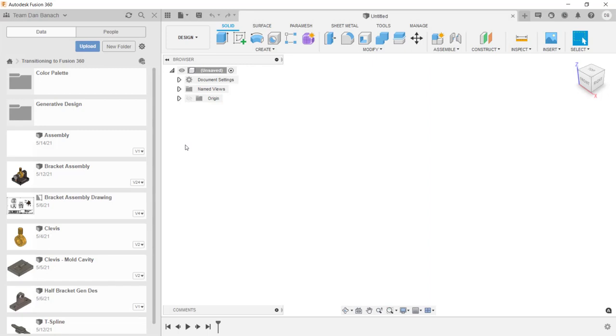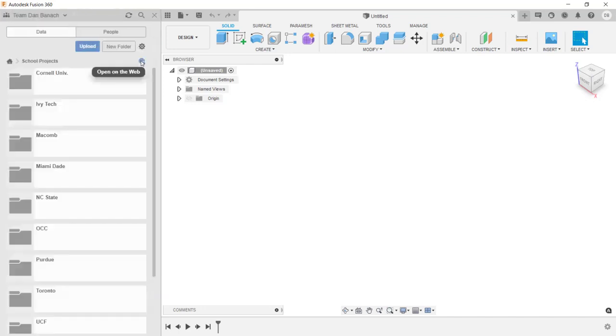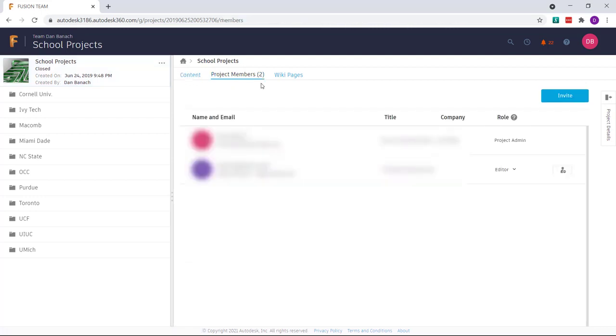Another method for managing projects is to go back through the data panel, select the project that you want to edit, and then to the right of the project name, click on Open on the Web. Your default browser will open up. And on this page, you can upload data to the project. You can create subfolders. If you click on Project Members, here you can invite others into this project.